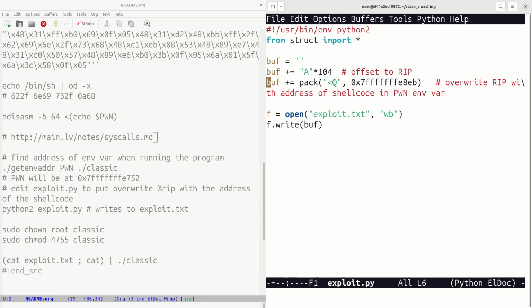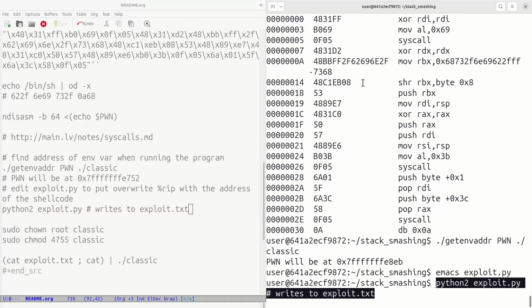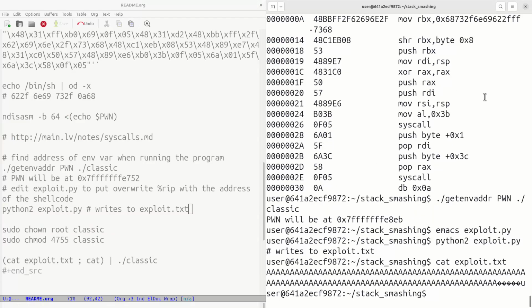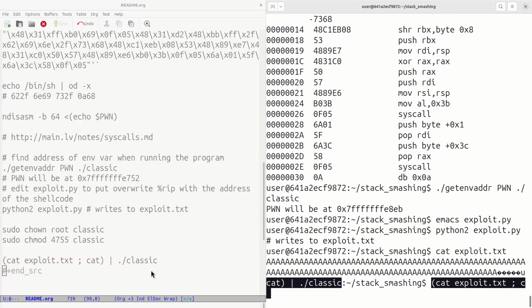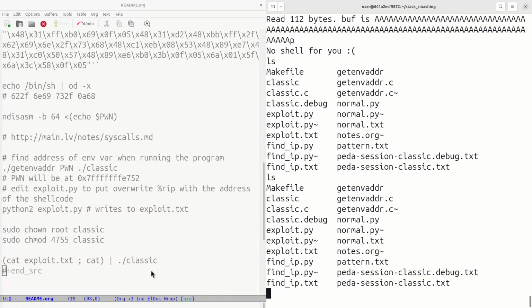Okay, let's see if I can actually successfully do this. All right, so I've replaced it with the address that's supposed to be the address of this shellcode. This will generate the code. So this is 104 A's followed by a non-printable address, that address of the shellcode. And so normally now, let's see if this actually works first. So this is just passing that exploit code into my program. So it says no shell for you, but I'm running a shell right now.